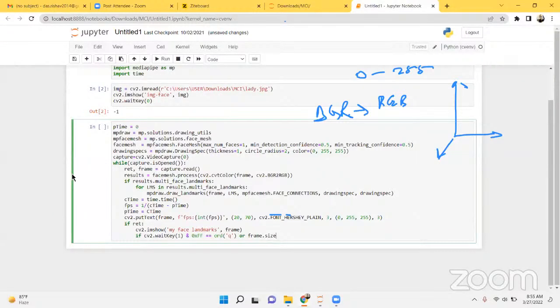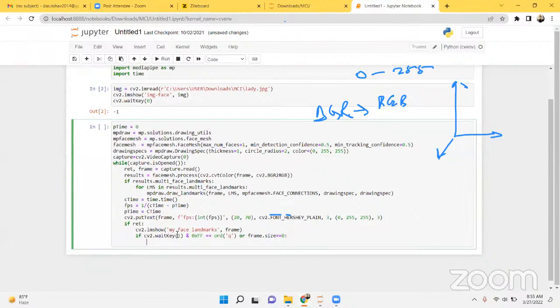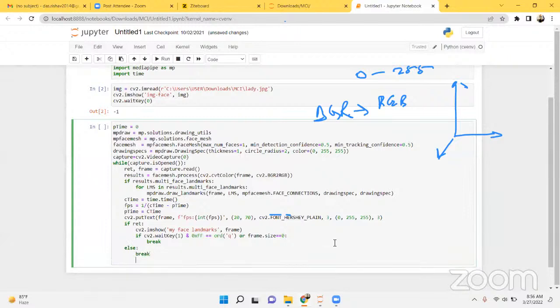Frame dot size is equal to 0. So what we are writing: if the wait key is 1 and I'm hitting Q, or my entire frame is null, meaning the camera doesn't work, then break the condition. Else, break. That breaks the first condition. That's it.